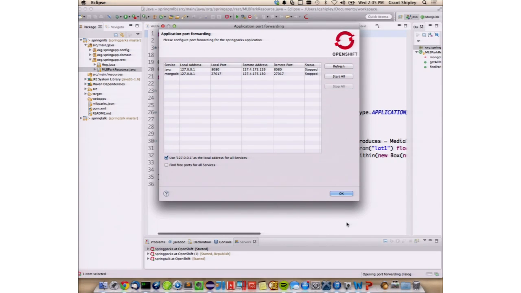OpenShift is an Eclipse plugin? It is, yeah. Yep. You just download the plugin there.